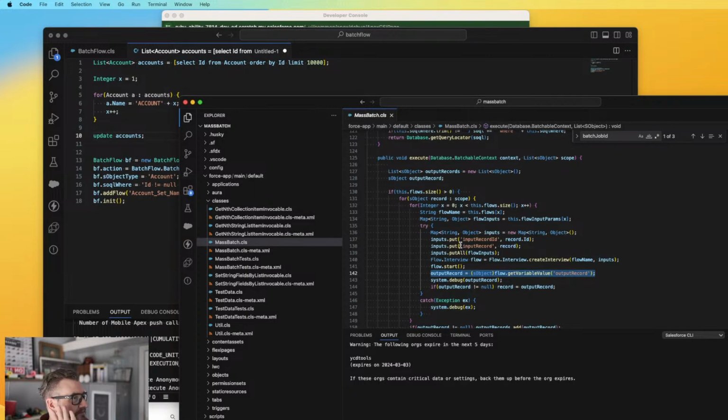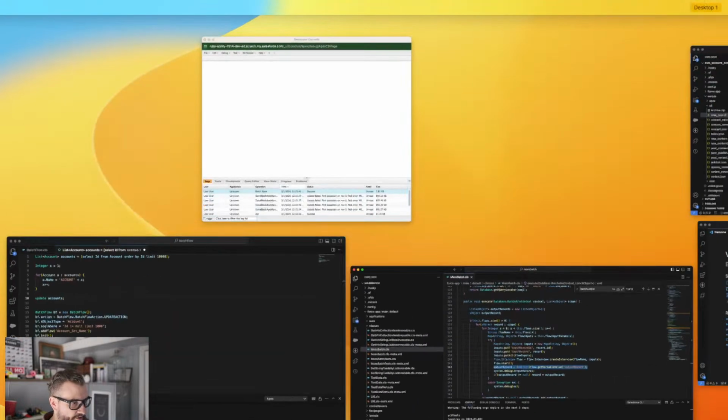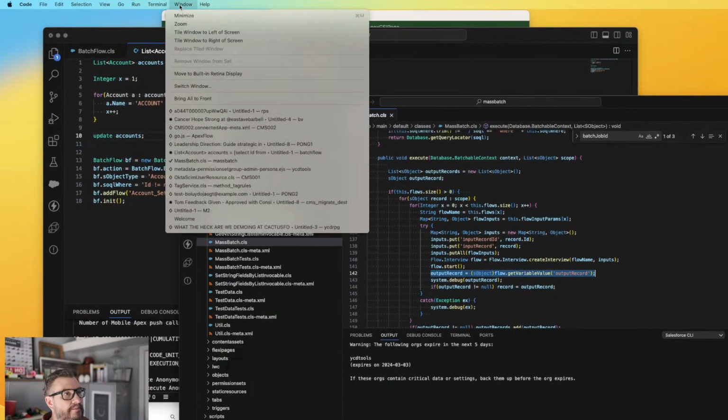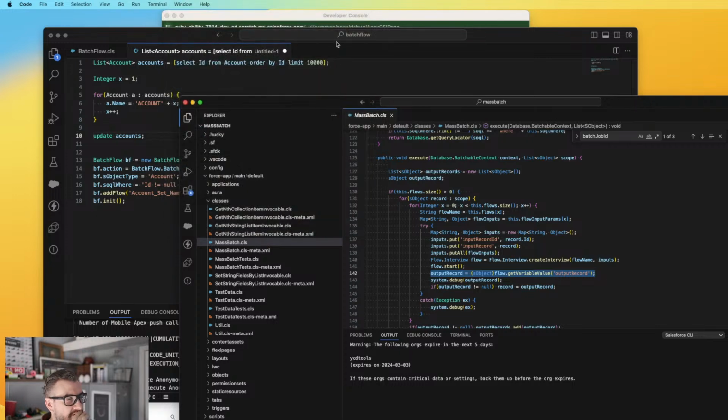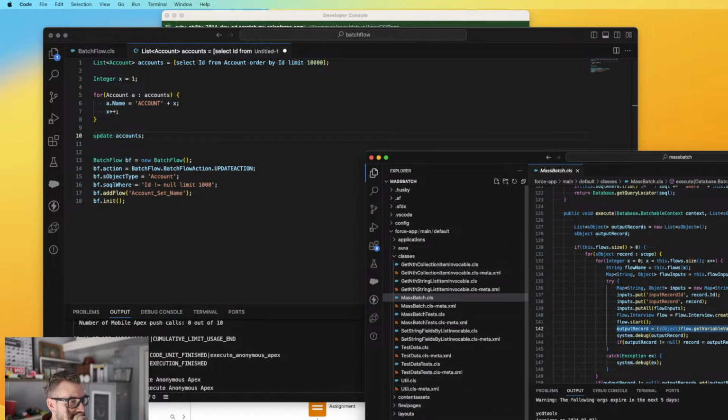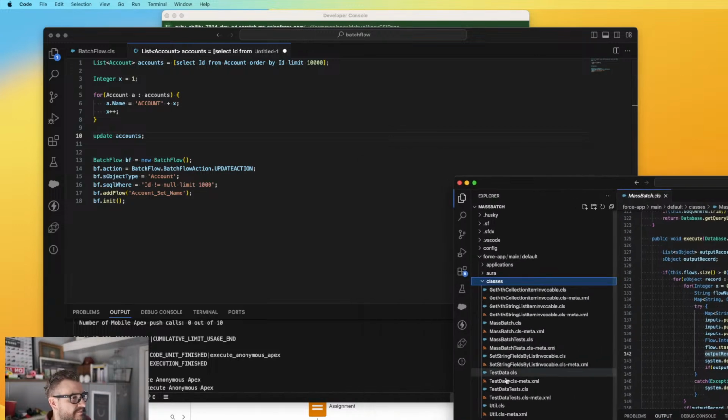I feel like I'm just missing something really obvious here. But let me go see if I can find an org that has the mass batch stuff running in it and see what those flows look like. Well, this is the mass batch project. Do I have any flows in here? No, I just used it for testing, for demo purposes, and I didn't keep any of the flows in here, though.